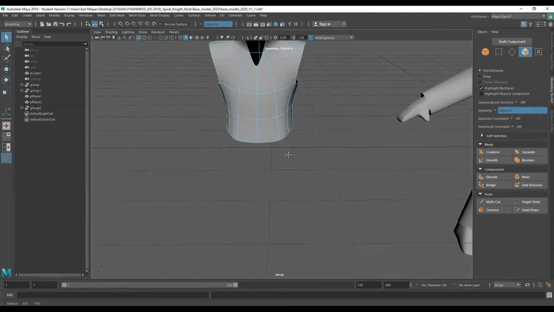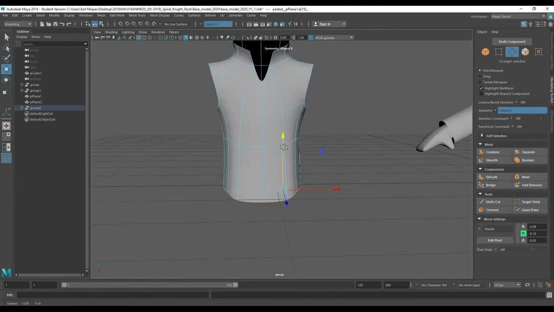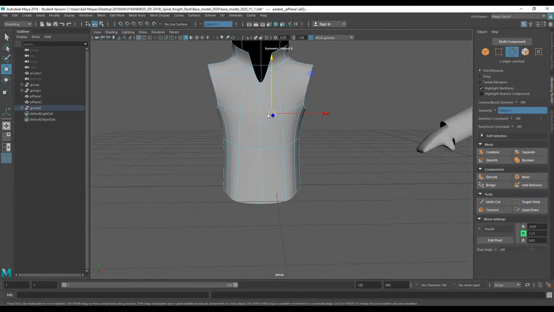There we go, delete that. Okay, so we're back to our vest mode. Let's go edge, and again I'm still working in my smooth preview feature. Then we'll go edge ring, two edge ring and split. Let's do another one right here, then select both of these and rotate it like that. Maybe bring it in a smidge.